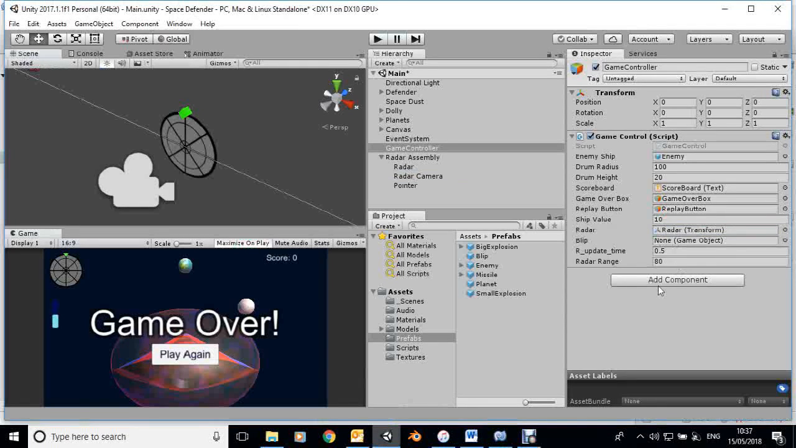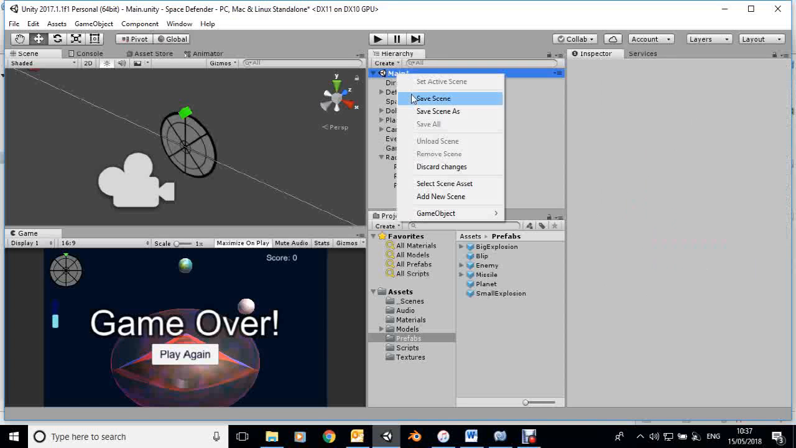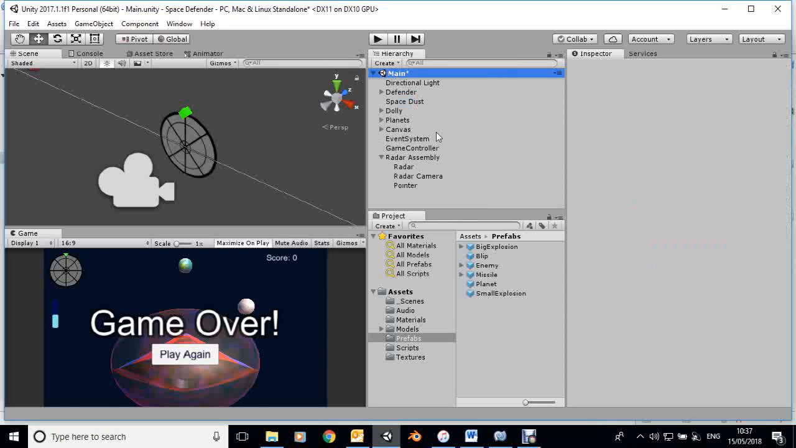So there we have the radar transform, and we've got the blip here. Right. So we've got our update time is 0.5, which we'll leave at the moment, see how it looks. And we've got the radar range equals 80. Let's save that and check that it works.